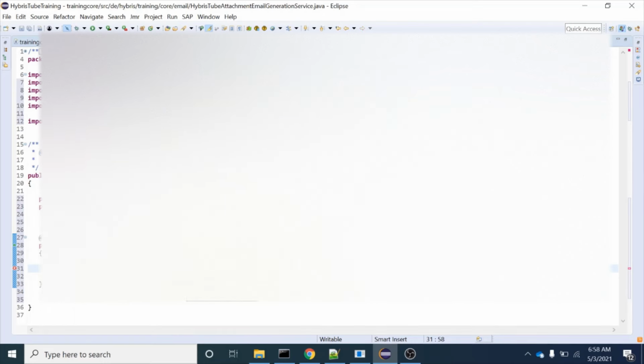Then I will write business process. This is obviously an email based model. Don't worry, I will be telling you the flow as well, like how all these objects get populated and how our flow will come to this class. I will be explaining that as well. But for now, we are just writing the logic in this class only, and this should be of type email message model.